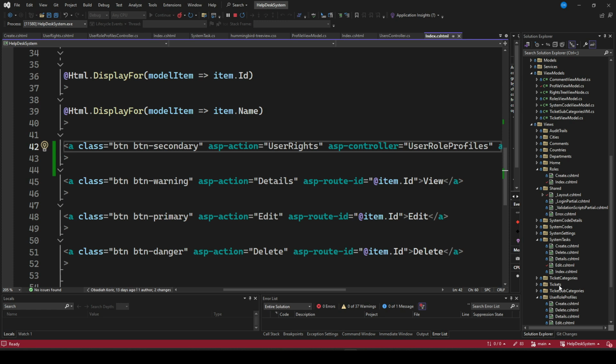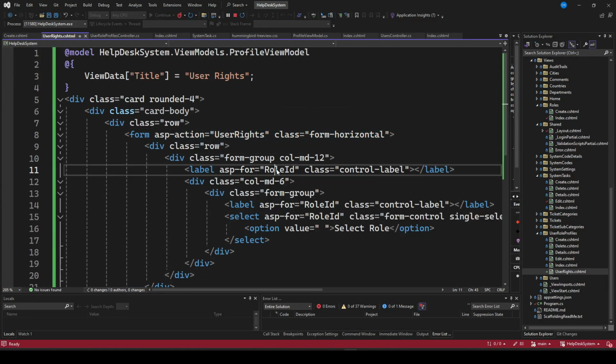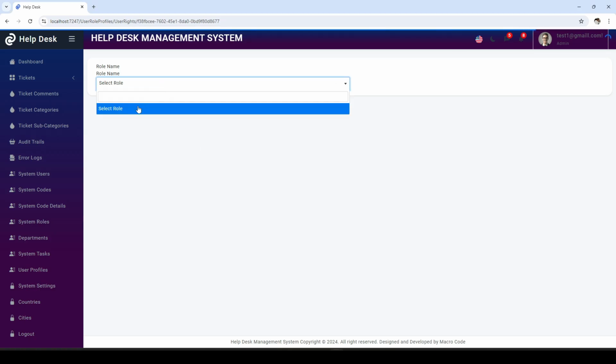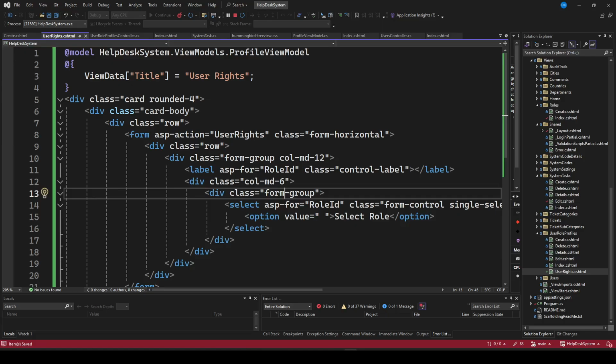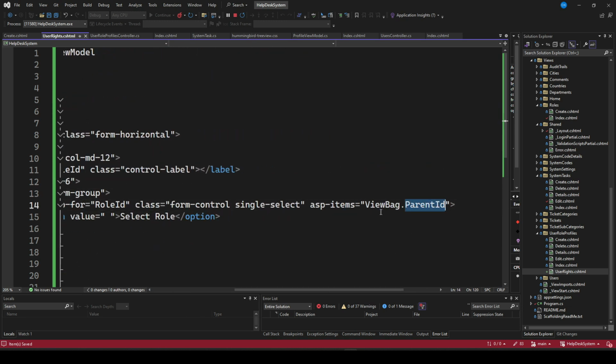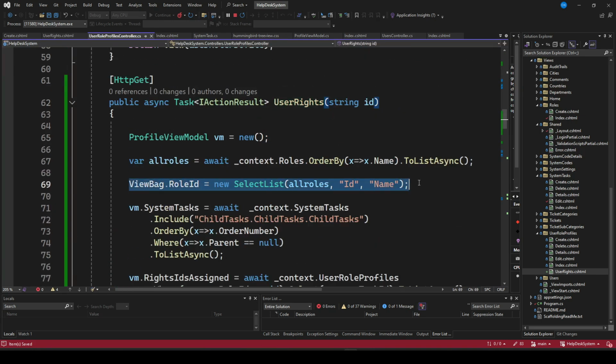So on our user rights, I think we have two items here. You see role ID, then you have role ID. So we are going to remove this, so we just have one. So here you can see if I click select, we should be able to get all these particular roles. And if you go back to a view bag, you'll notice that this is saying parent ID, but this should be role ID. And remember, this ViewBag.RoleID is what we define on our user profiles under ViewBag roles, this one.